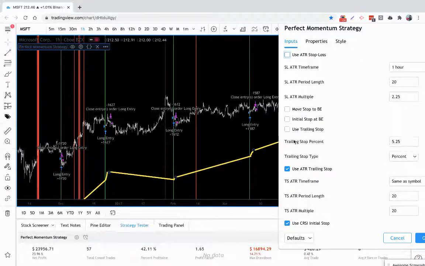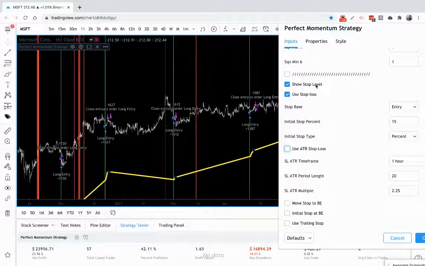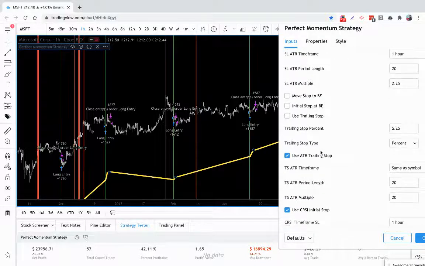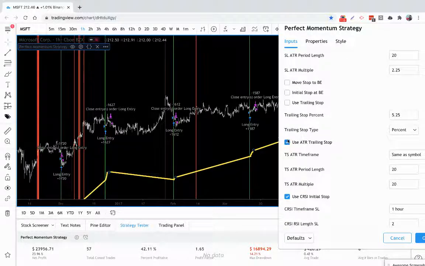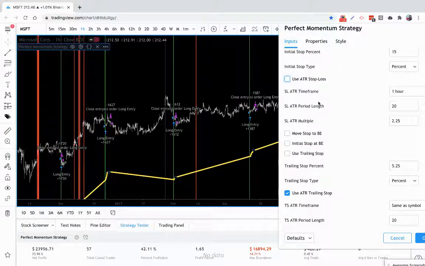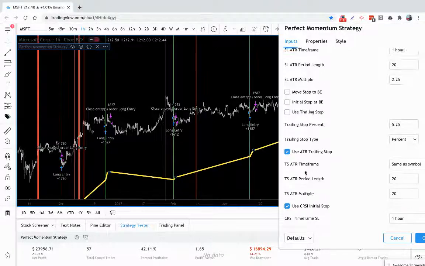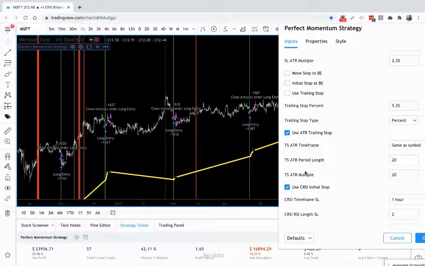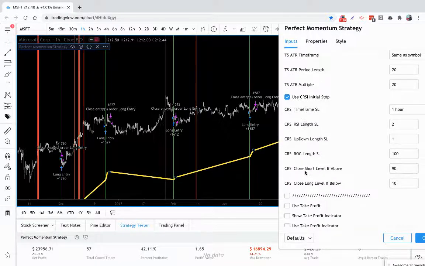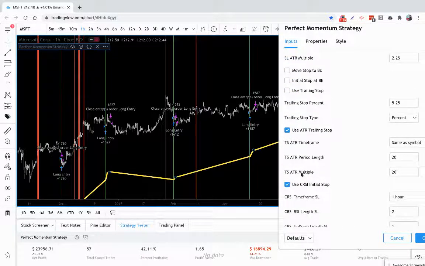You can't use both of these together, but you could use either of these with either of these initial stops. Same thing down here. You can't use average true range and trailing stop percent with each other. They cancel each other out because they're just different ways of measuring your trailing stop. But you can use Connors RSI initial stop with any of these options. And what will happen is the first time your criteria for stop loss gets triggered is where you'll be exited. So that is it for stop losses.